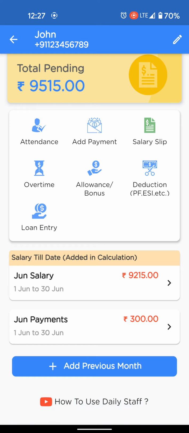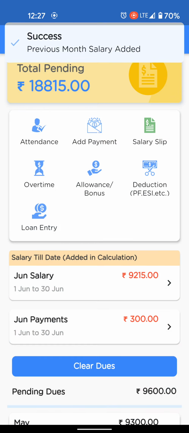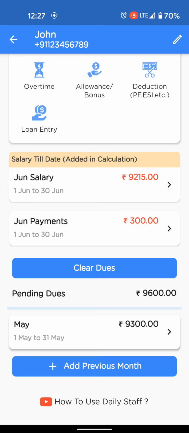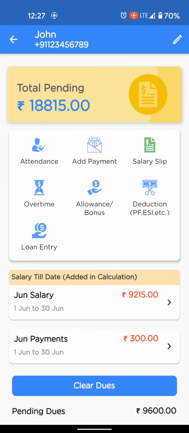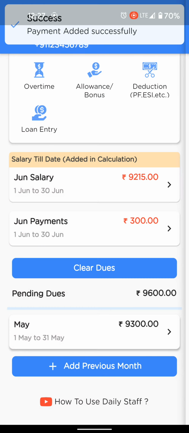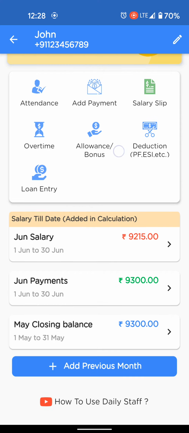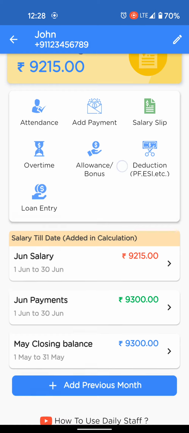So we can simply make all the payments which will be reflected in the payment section, and we can also add the previous month's salary. Like for example, for the month of May, now we can see here the May month salary has been reflected clearly over here, and our total pendings has changed. We can clear the dues, whatever the amount, and save. So this has again cleared and we are back to the June month salary. So this is how to use daily staff in salary book.